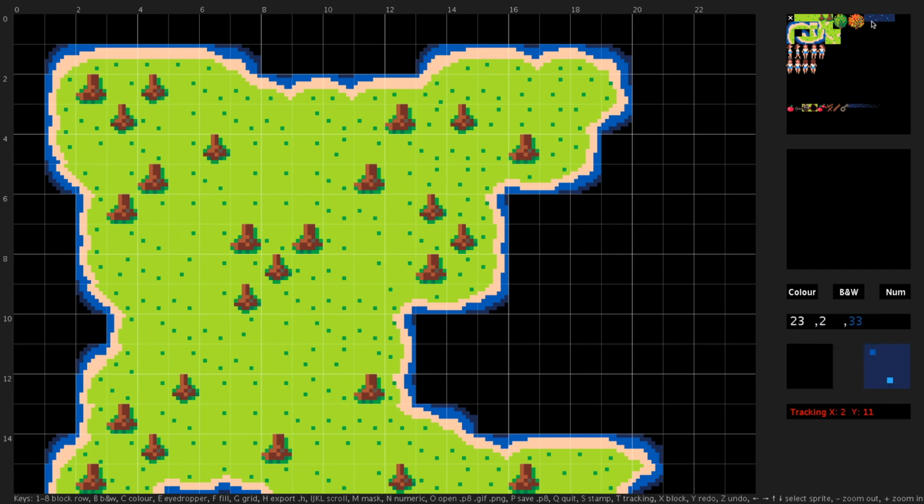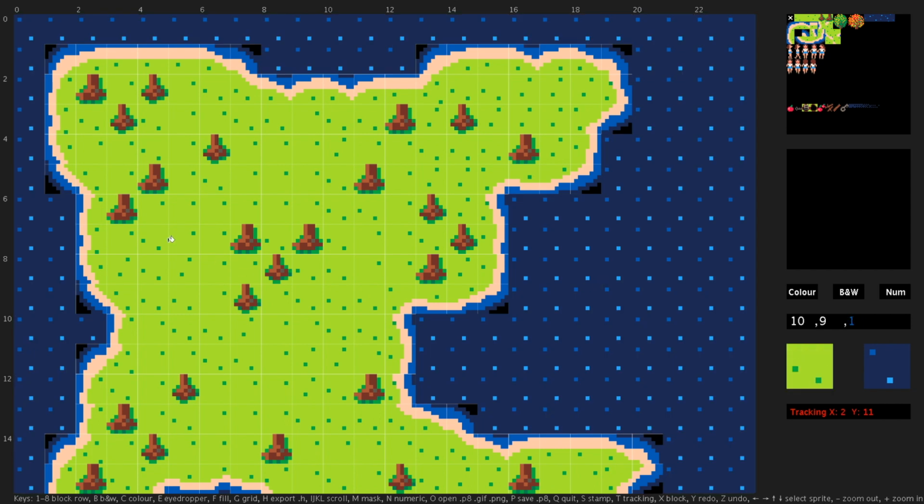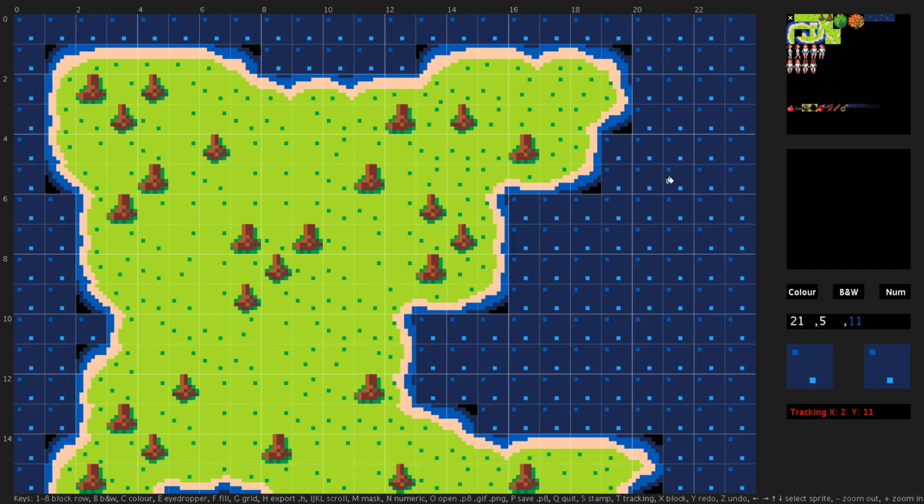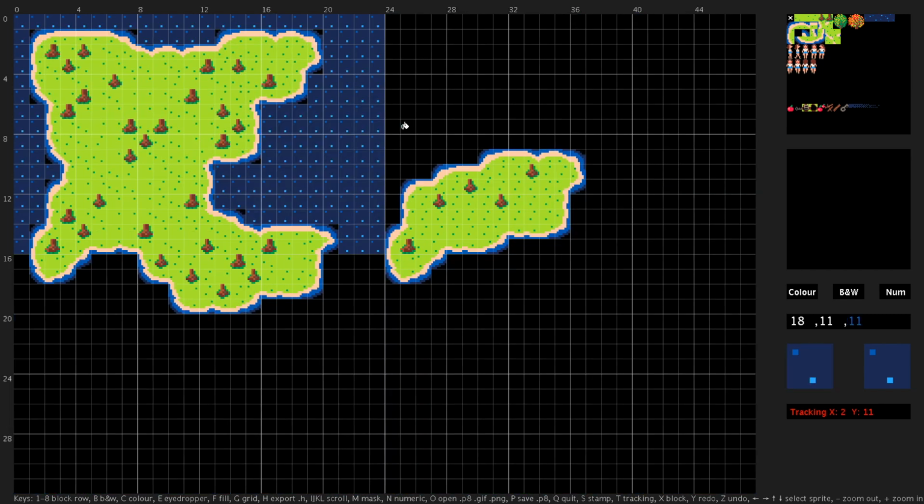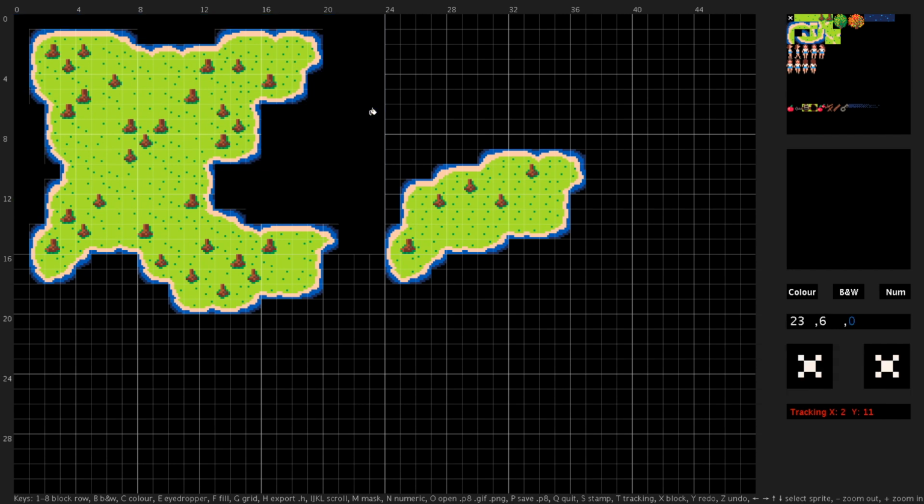But the nice thing is you can limit it to the visible part of the screen. So if I zoom out again, then you see it's only affecting the part that is visible, so it doesn't flood all around through the rest of your world.